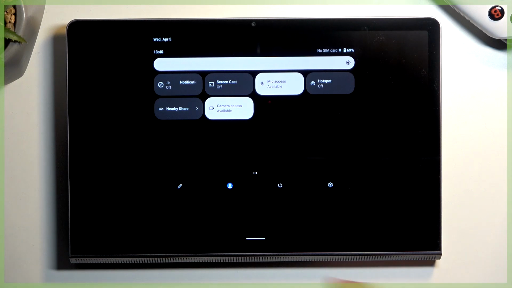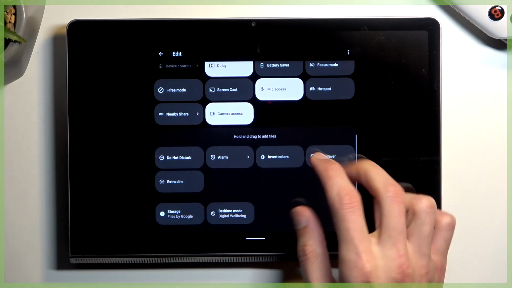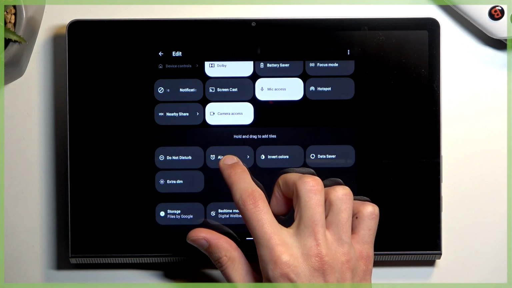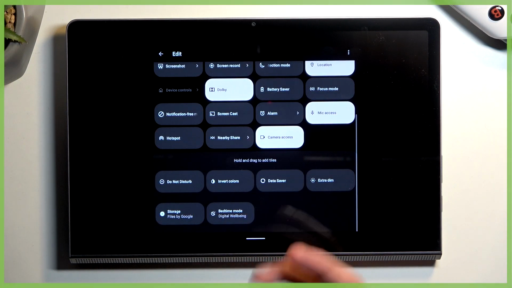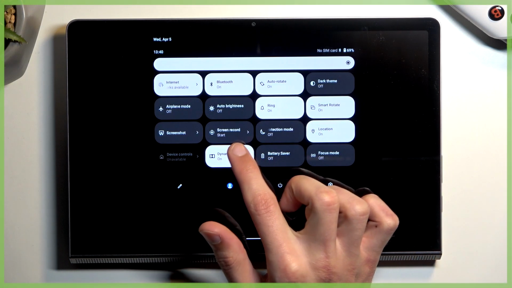And if you don't see it on here either, you can tap on a pencil, and this will then display toggles that are turned off, so you can just grab them, drag them over, drop them, and then you have access to them. So anyway, I'm gonna go back to this page right here.